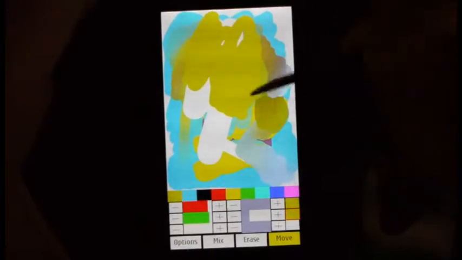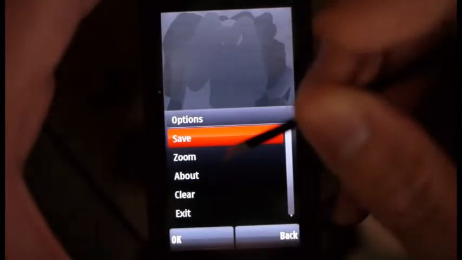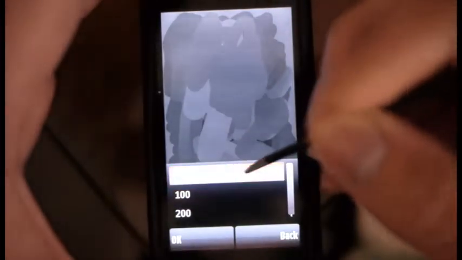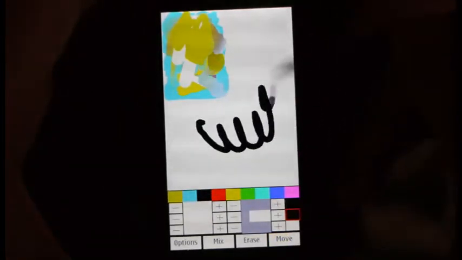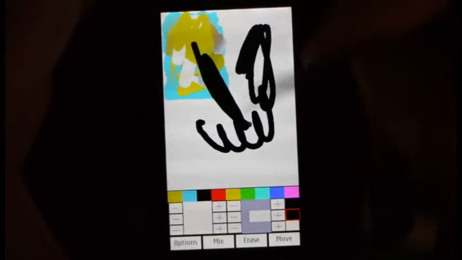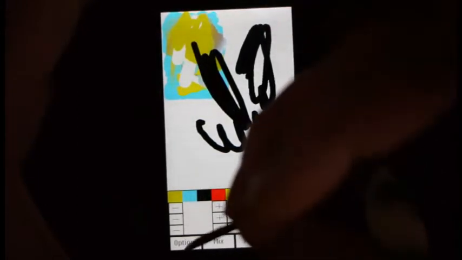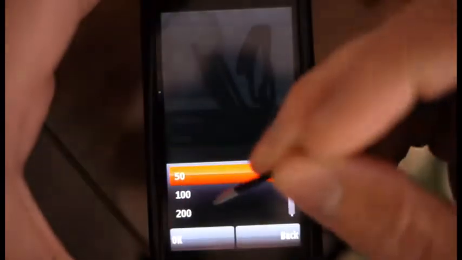Now a more advanced thing is to move the canvas. It supports any size of canvas, but currently it's hard-coded to twice the screen resolution. We also have zoom, which I will show now. 50% zoom. You can draw as well. So let's deactivate the move tool and you can draw. Okay, let's say you want 100%. You can draw.